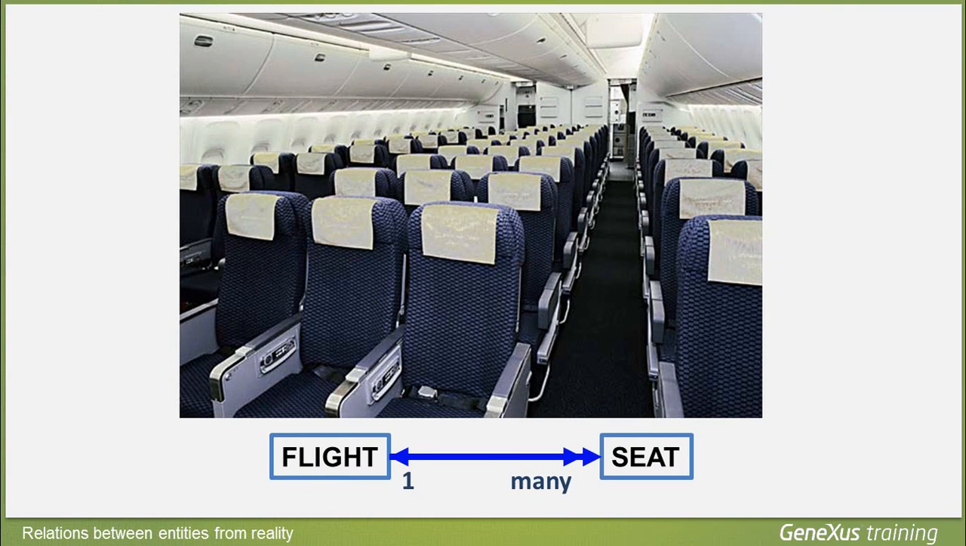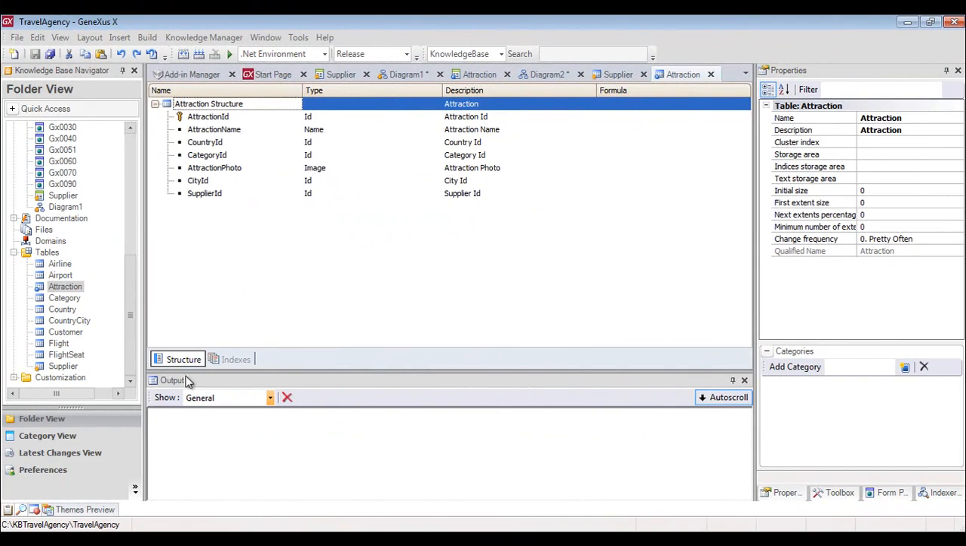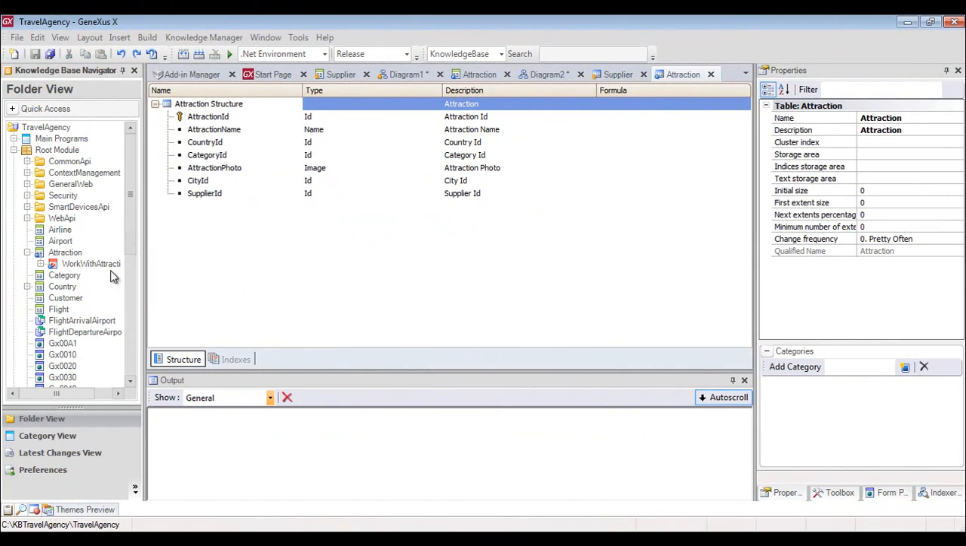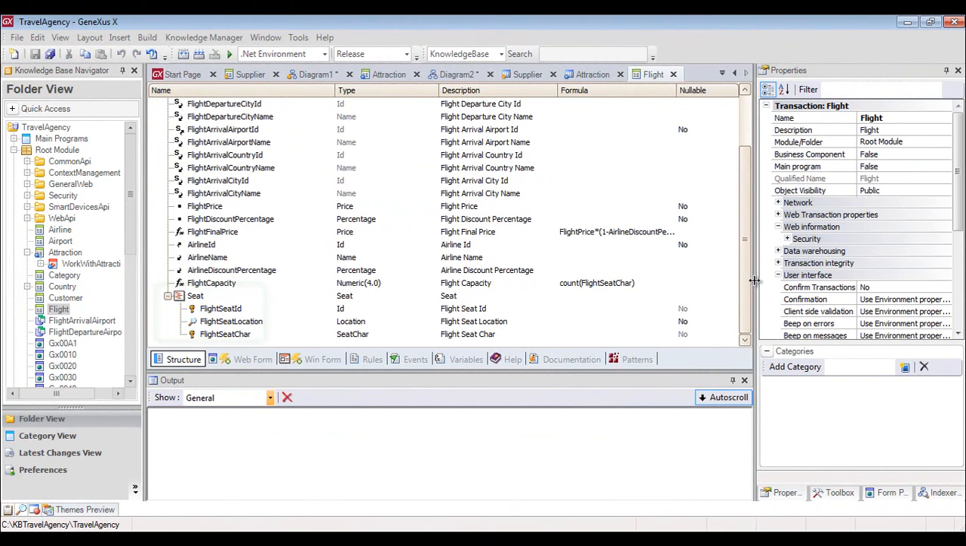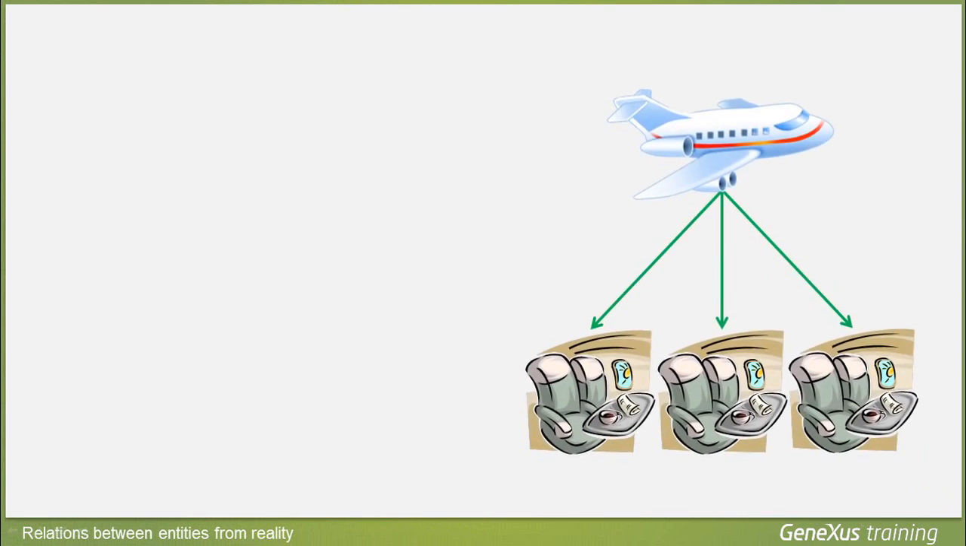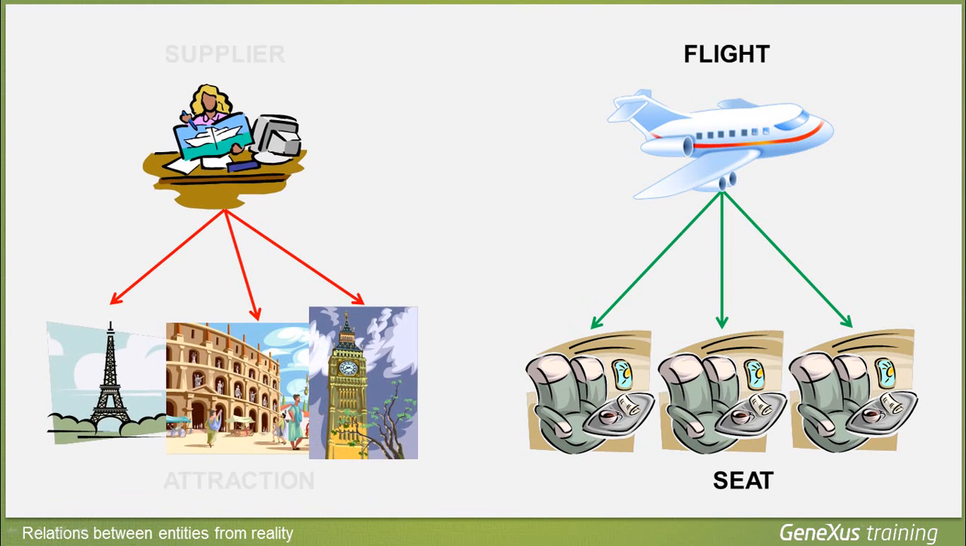Let's open the structure of the flight transaction to see how we represent that relationship. We will see in this case that seat is like a second level in the flight transaction. So, what is the difference between this one-to-many relation and the one-to-many relation we saw between attractions and providers? Why don't we represent both cases the same way, with the same transaction design?